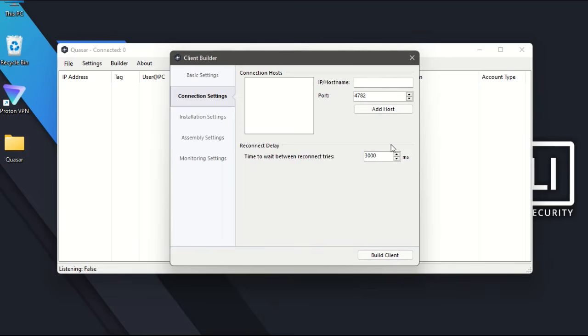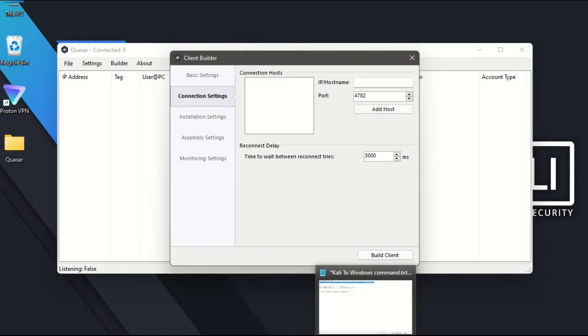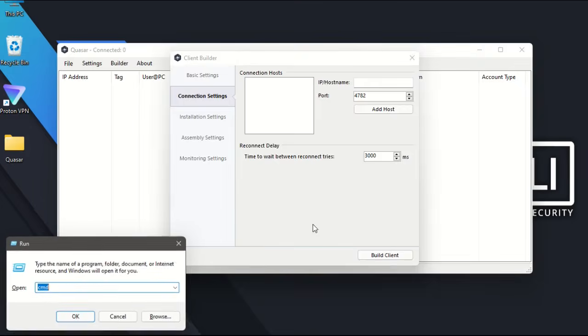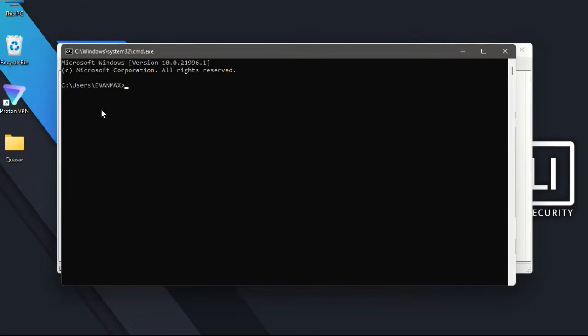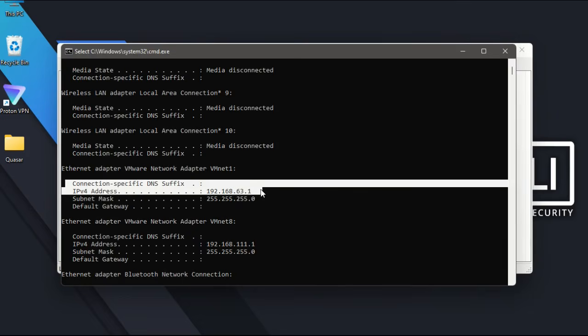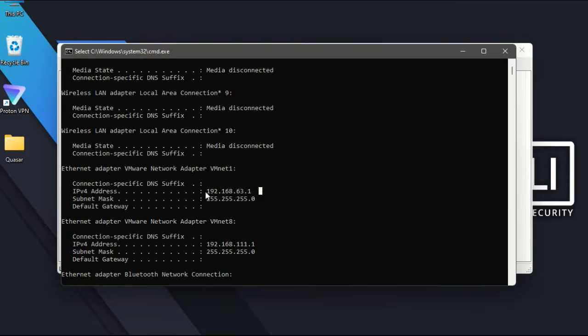Just use the Windows button plus R to run the command prompt. Then you're going to search ipconfig. Now hit enter, and copy this IP address. This is your IP where you're going to listen. So now copy this one here.